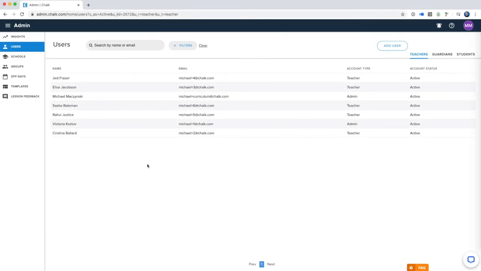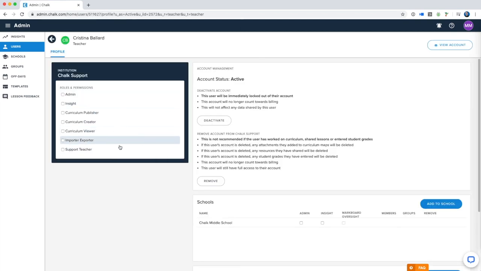So now we're within our admin app, and we're looking at our users list on the left-hand side here, and can see all of the accounts that currently exist within our institution. To change any of the permissions, we're simply going to select an account, and on the list on the left-hand side, we can see the three permissions we just went over. So starting with Viewer, we can turn that on by clicking here.